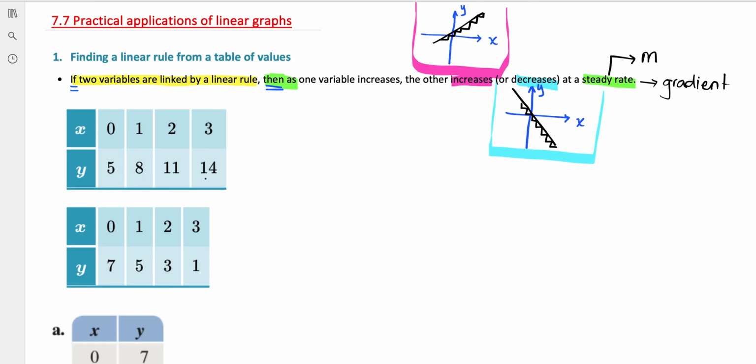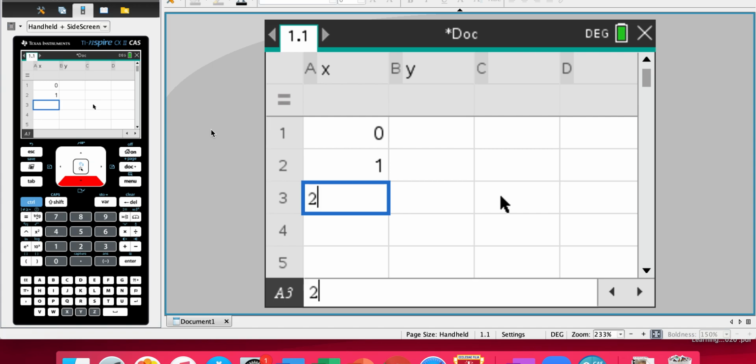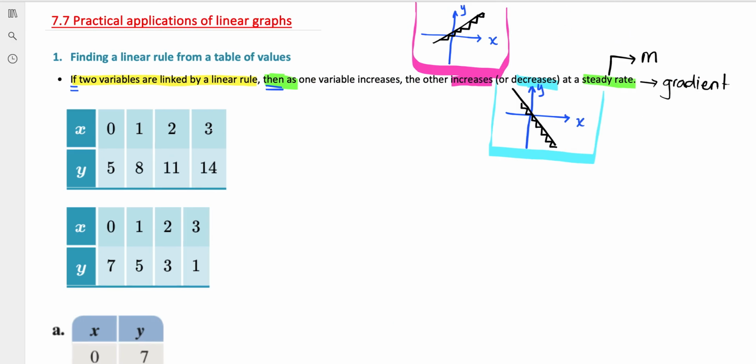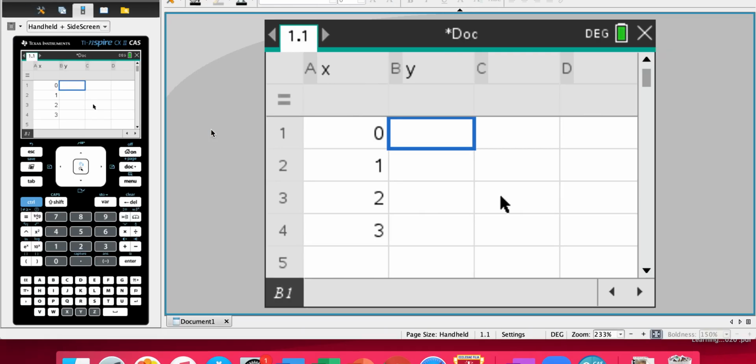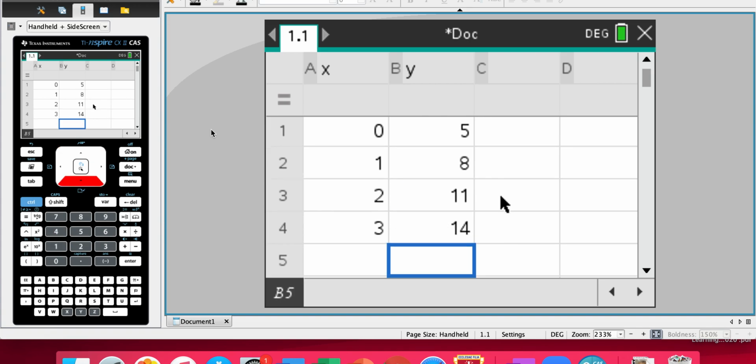So the first one says, I'm going to copy the x's: 0, 1, 2, 3. Wonderful. And now the y's: 5, 8, 11, 14. Great. Now, this is what I want you to do.